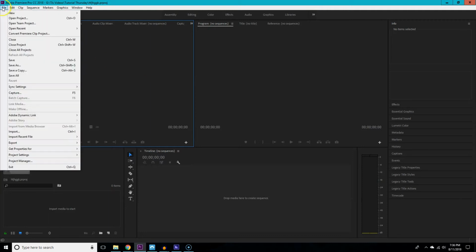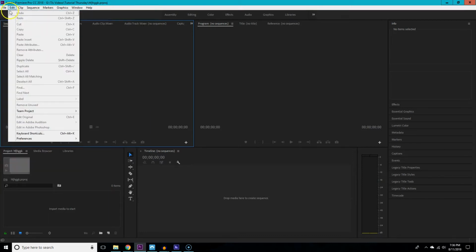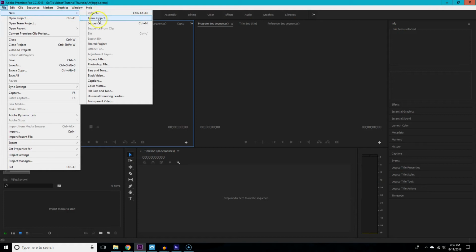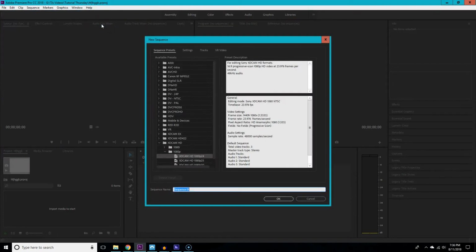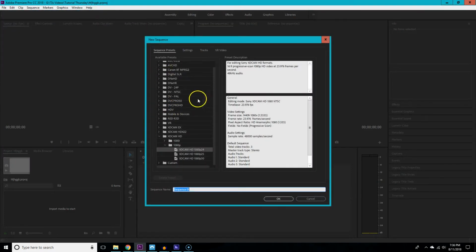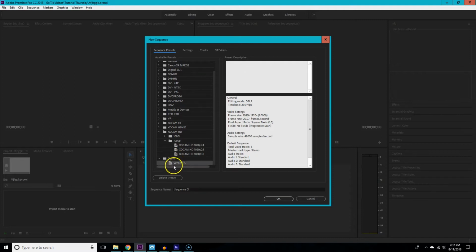And it's going to open up a new sequence. Now, I've already got the sequence settings for Instagram vertical video as a preset. So what you want to do is go down to Custom, and you can make a custom setting for whatever you want to. You have to do that via the settings tab, and what you want is these settings.